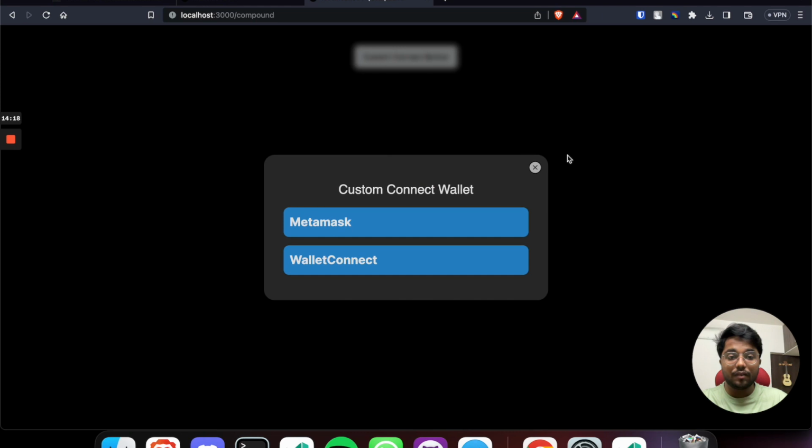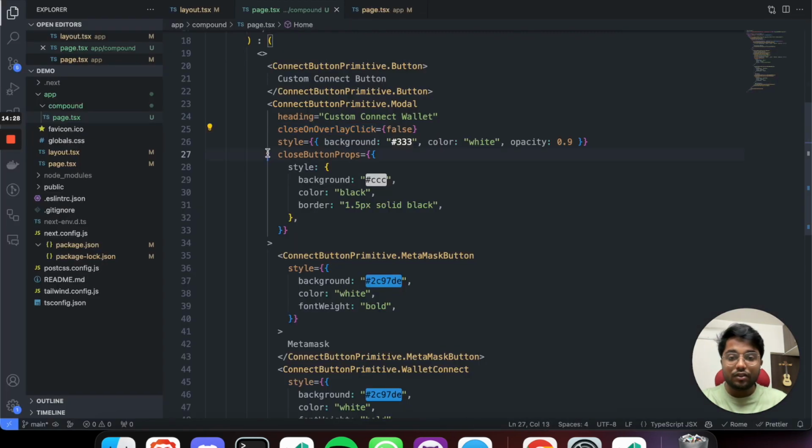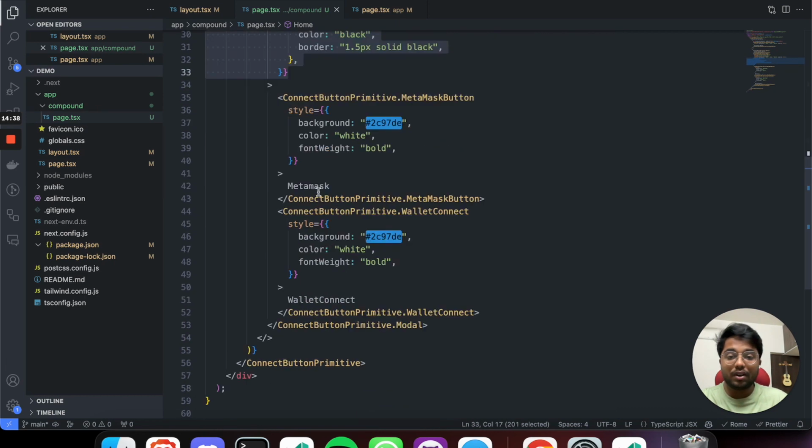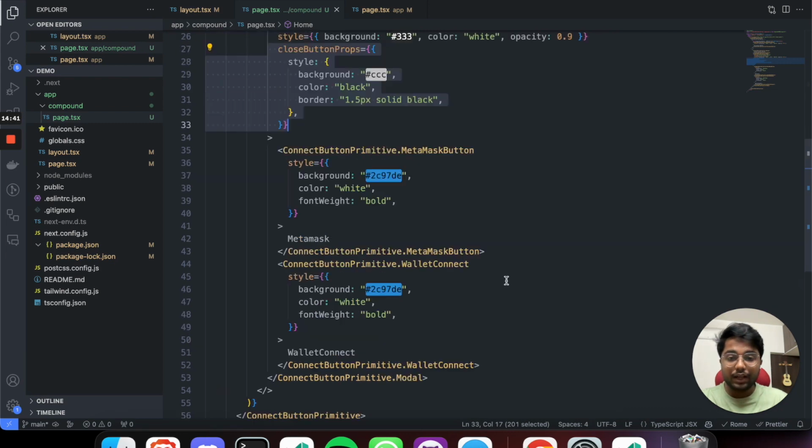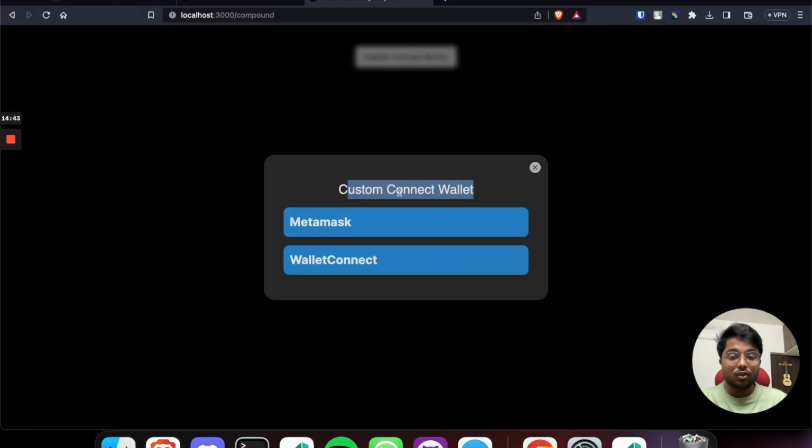Close on click overlay, and it won't get closed anymore unless you click this cross button. Also, this label and these buttons are completely customizable. You can give styling according to your preference, or also the close button. You can also style the close button as per your preference. So as you can see, it is completely customizable, and you can style it as per your need. So yeah, let's click on MetaMask.